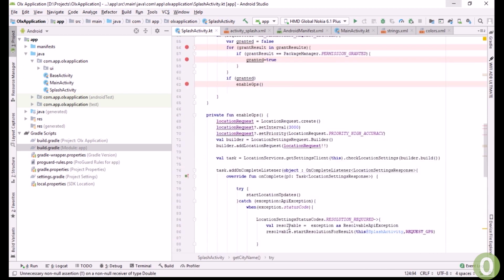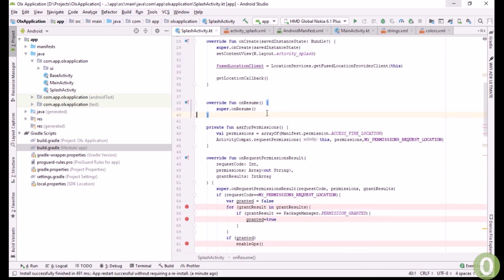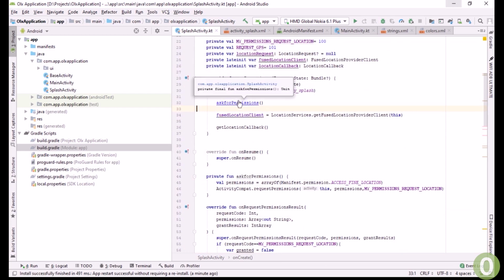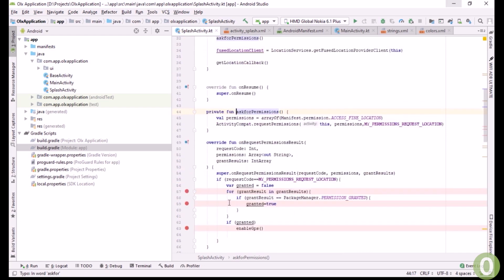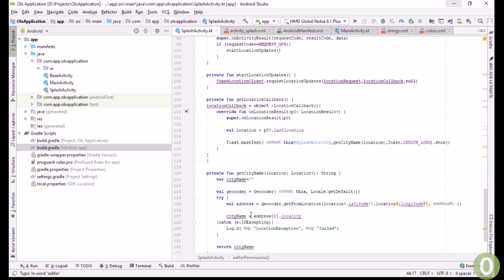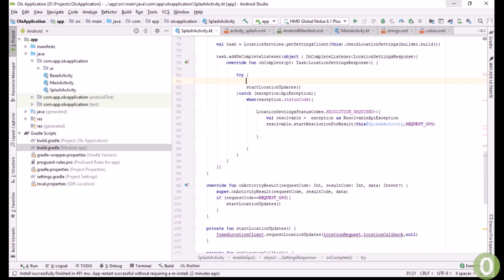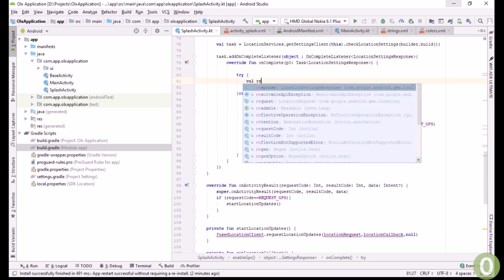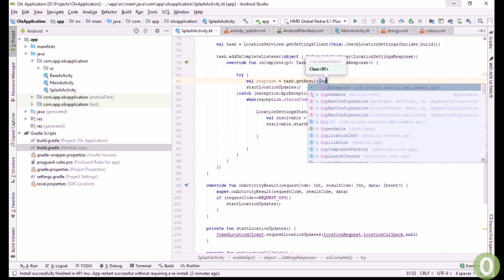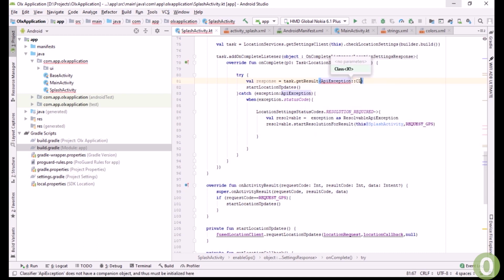So now I'm going to run the app, but before running the app, I have to call the permission above the fused location client. So I'm going to write here ask for permission in onCreate, and after that I will check for the response here also. I'm going to check the result. I missed one code here. The response equals to task dot getResult, ApiException class dot java.